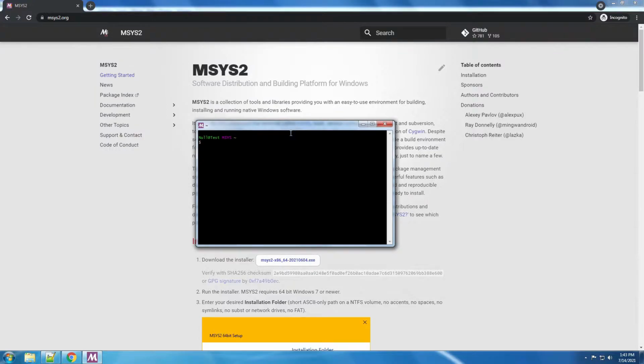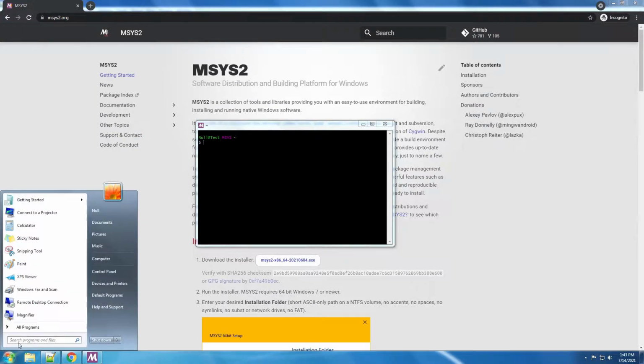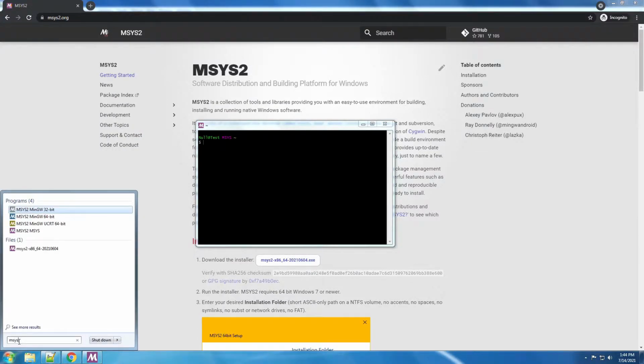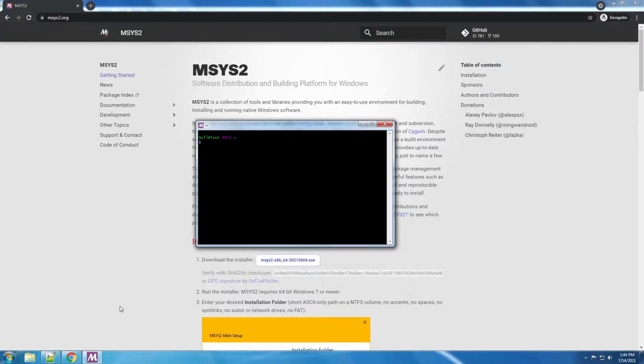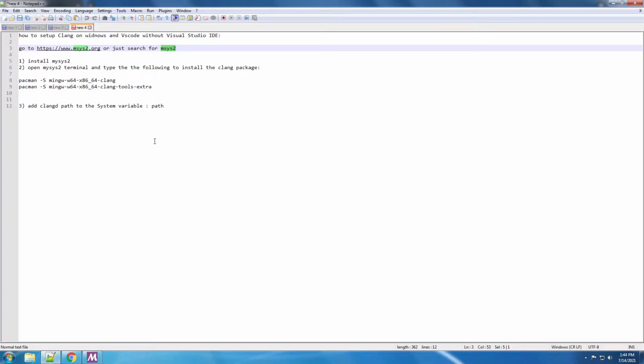Also, you can go to start menu and run it from there. Just type msys2 and choose it depending on your computer architecture. And now let's install Clang. The first thing, we should copy the first command.